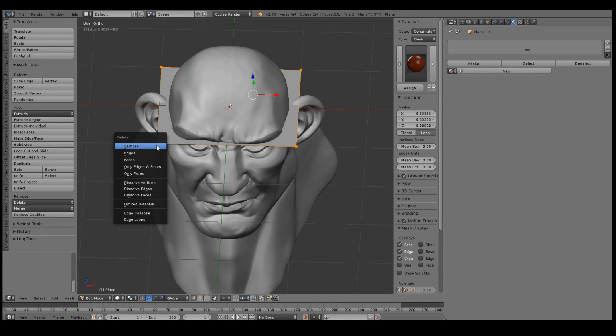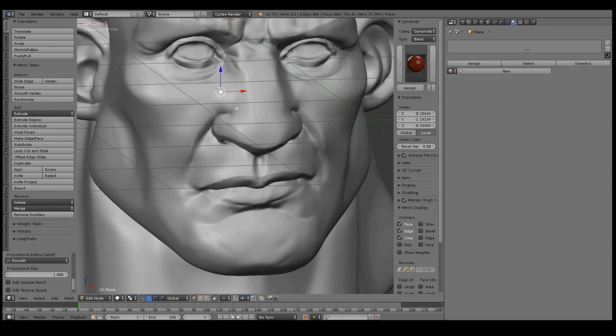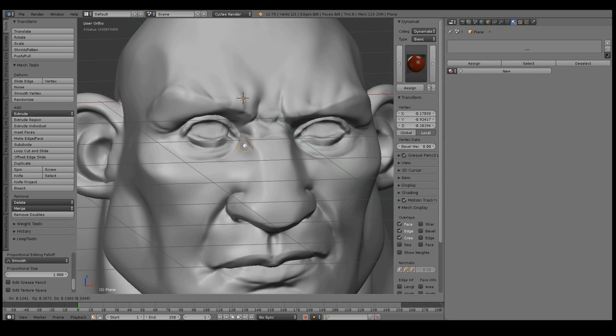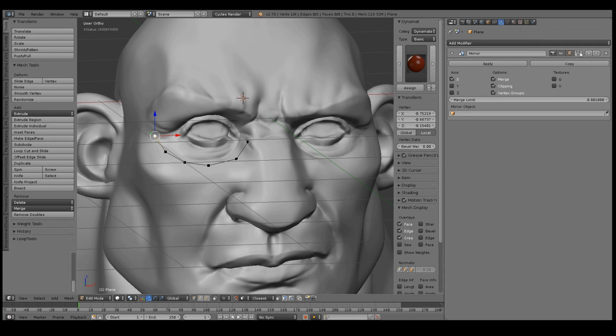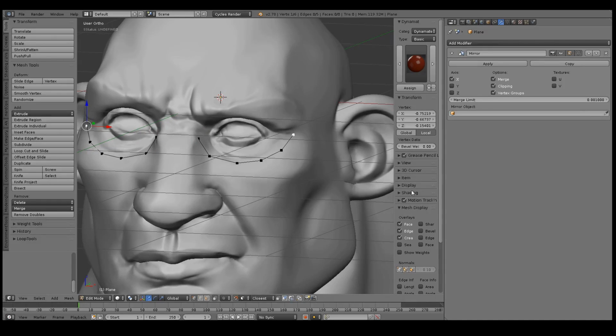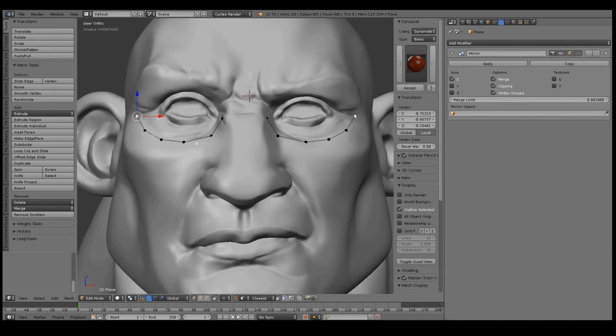Delete all the vertices on the plane except one, and move it into position, and also enable snapping down there at the bottom of the viewport, and snapping to face, so that the vertices will each snap to the faces of whatever mesh is beneath them. I'm also adding a mirror modifier, disabling the grid, all the normal stuff, pretty straightforward.